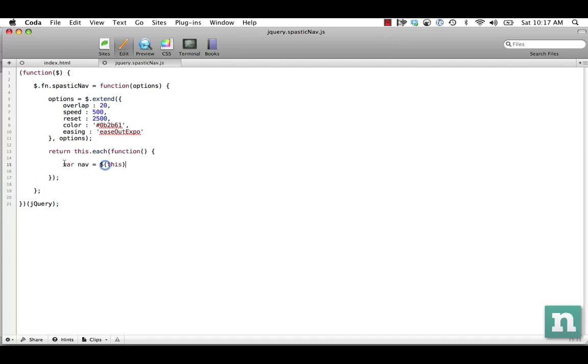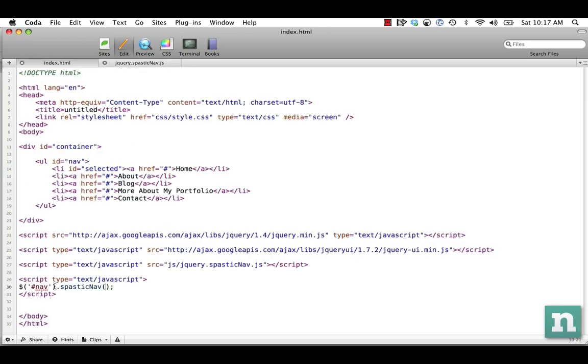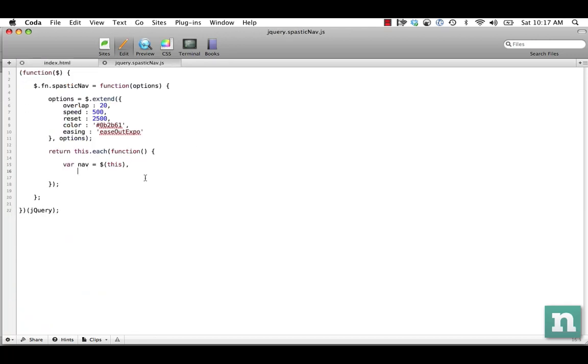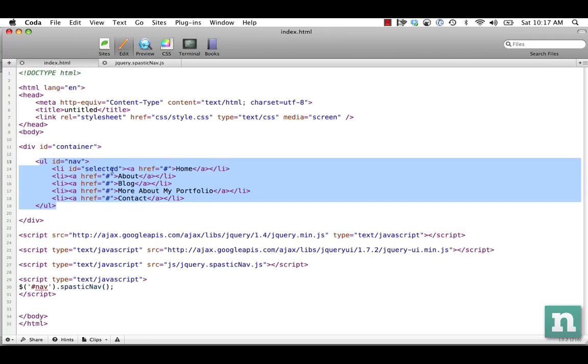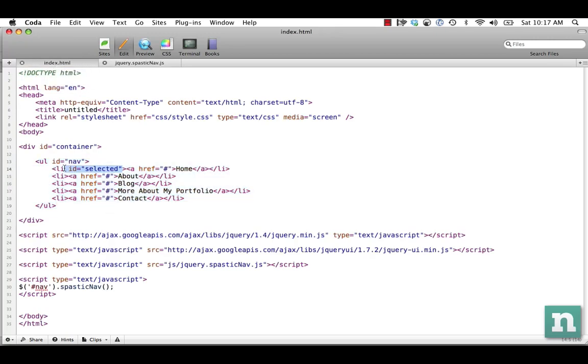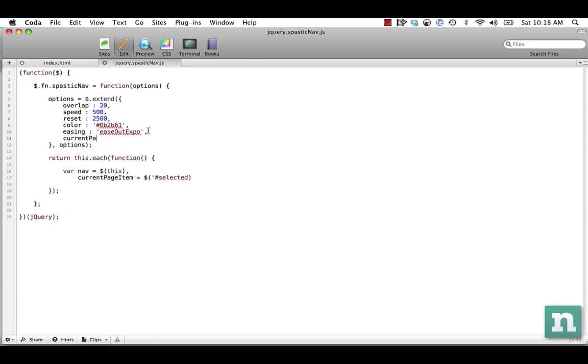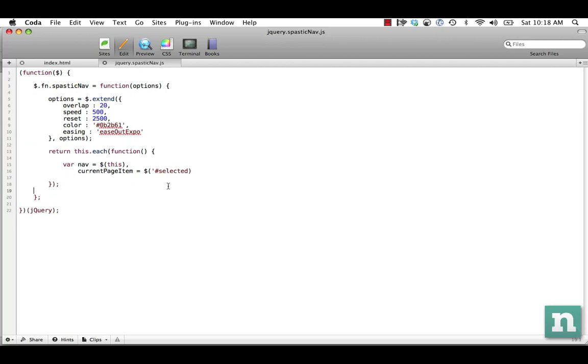Nav is going to be a reference to this. This is going to refer to right here. In this case, it'll refer to the UL nav. The next step is current page item. And the reason I'm doing this is it's going to be equal to get selected, and we could also make this an option. Once again, being as flexible as we want, we're assuming the user is going to add an ID of selected. So we could add a new option of, if we wanted, current page item and make that equal to selected by default. And then if we wanted to give the user more flexibility, we could reference current page item. I'm not going to worry about that just because this is a simple plugin, mostly for me. So it doesn't have to be too flexible.